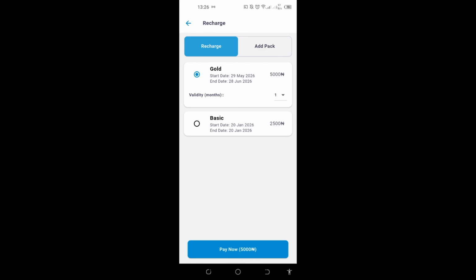If I select gold, you can see here validity month. Right here means I select 1 month. I can also choose 2 months or 3 months or 4 months. For instance, if I come here and tap here, it brings me options to select different months. For instance, I can tap on this 2, means I've chosen 2 months. You can see the amount will also change to 10,000 instead of 5,000. But for this video, I will select 1, which is 1 month, and the amount is 5,000. After that, I'll come down here and tap on this pay now.